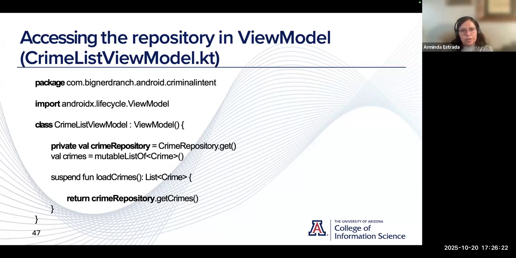And so, accessing the repository in the view model, there are so many components here. Bear with me, there's a lot of things that are connecting, right? I did mention it was going to be a very long lecture.